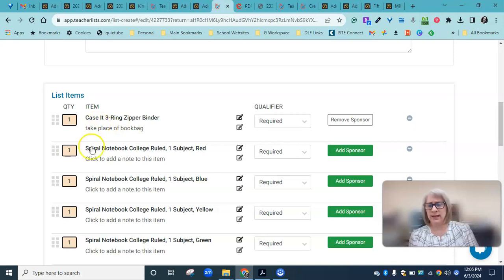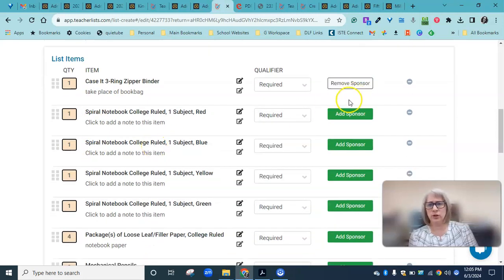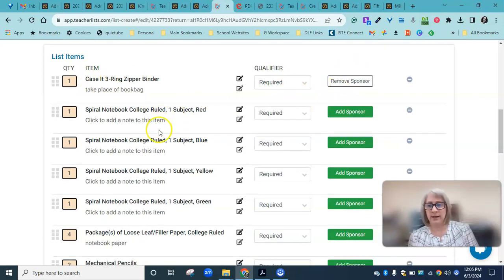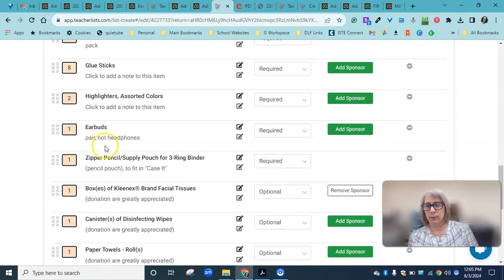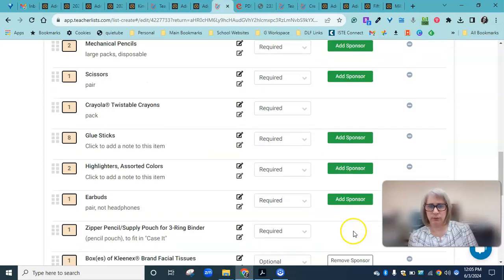Notice that some of these say that there's a sponsor. That is because there is a specific brand that was denoted in the list. And so you're going to see that Case-It was the brand that was added for that one, and then Crayola crayons were added as a sponsor there. So I wanted you to understand what that sponsor was.